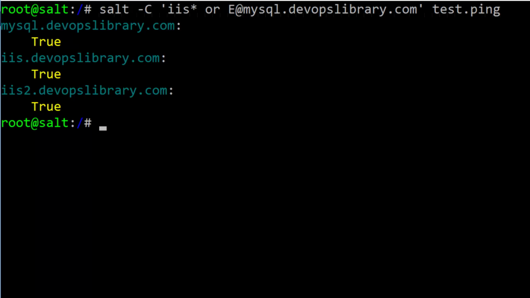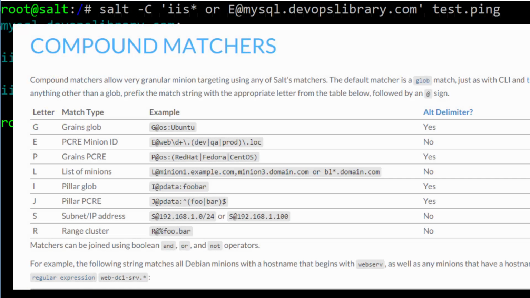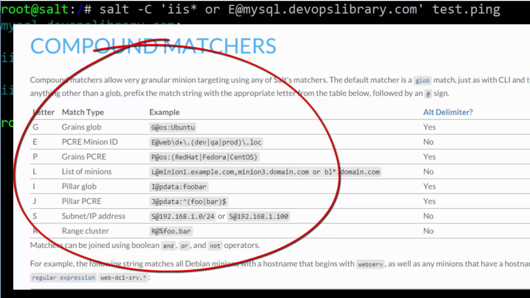Let's pull up the documentation on the SaltStack website. First off, we passed -C to the salt command, letting it know that we're using a compound matcher. Next, we used a glob matcher to select our IIS servers. Glob matches are the default, so we didn't need to specify anything in front of it. Next, we used the keyword or followed by E@mysql.devopslibrary.com. If you look at the table, you'll see that E signifies that we're using the minion ID to match. We could also use any of the other methods that we covered in this lesson, which makes compound matchers an incredibly powerful way to target minions.